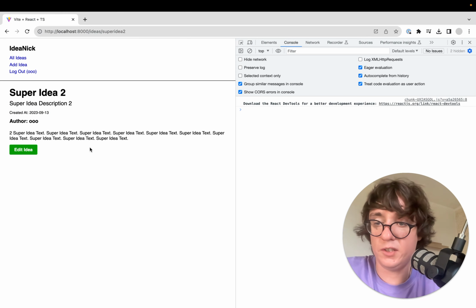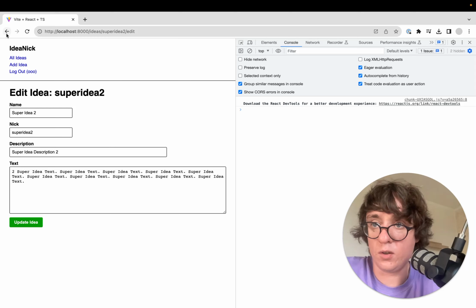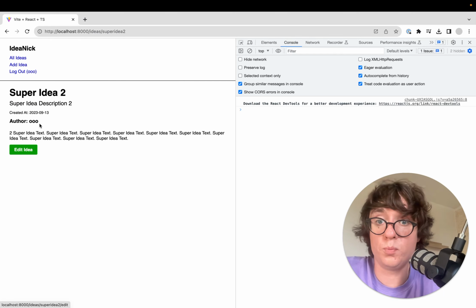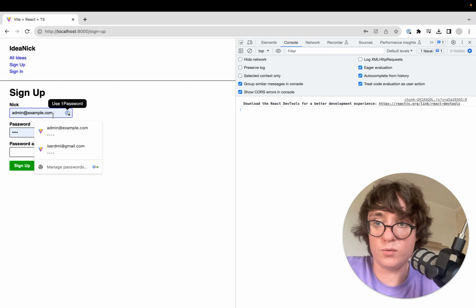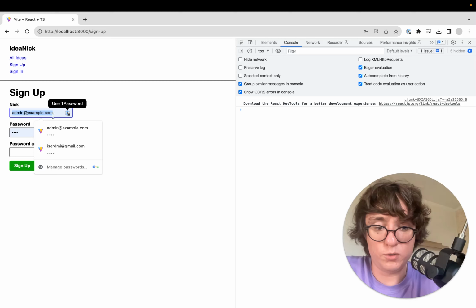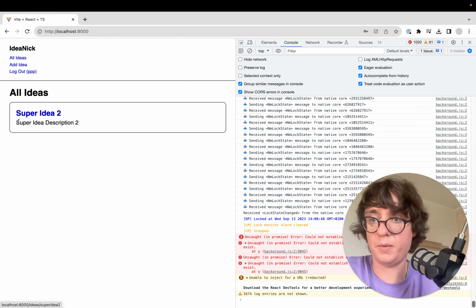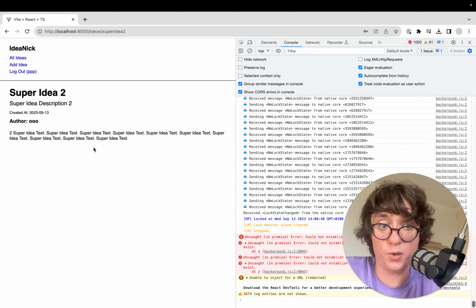So, edit idea appeared, and it leads to a root, because I am the author. Good. Let's log in as another user and create another idea. And let's see if we don't see this button under another user. Logging out, signing up. We had oh no. Let's have user PPP. 1, 2, 3, 4. 1, 2, 3, 4. Sign up. Okay. Moving to the super idea page. And we no longer see this button.